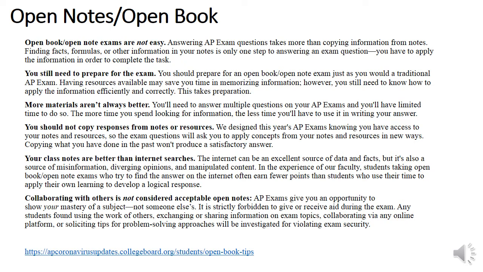And that's actually the next point that the College Board brings up, and what I think is sort of the biggest balancing act, or the part that really evens out allowing you to use an open book or open notes on your test. That more materials aren't always better. You'll need to answer multiple questions on your AP exam. In this case, just the one, but it's complex, right? And you'll have limited time to do so. The more time you spend looking for information, the less time you'll have to use it in your answer.